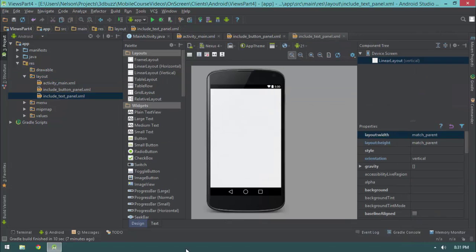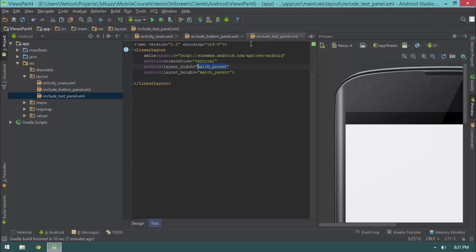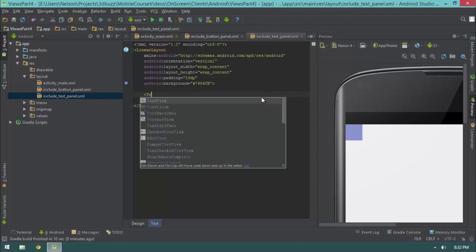So now I have my include text panel, and I'm pretty much going to do the exact same thing we did with our button panel, because it's basically the same concept. I'm going to give it a layout width of wrap content and a layout height of wrap content, and then I'm going to give it a padding of 16 device-independent pixels, and I'm going to give it a background of, let's do a different color here. Let's do an indigo 300. So I'm going to go with indigo 300. That's the hex value for you guys who don't have that color swatch on your screens. And then let's go ahead and do our text view.